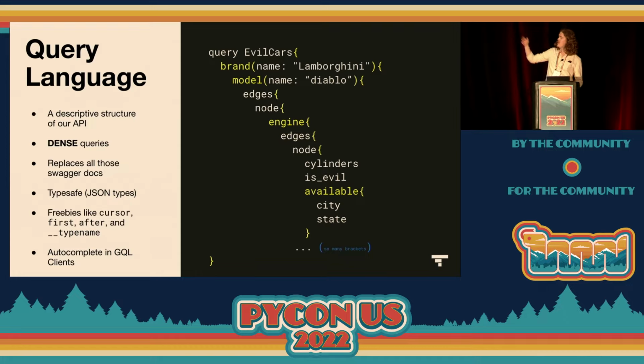So if we look here, I'm querying evil cars, naturally. At the very top, we can enter through brand. I've specified Lamborghini here as a query argument. From there, we can filter based on models. So I'm looking at the Diablo here. We will traverse our edges and our nodes down to engines, and down to availability, and most importantly, our database model will certainly have cylinders in our engine area, but is it evil? That is what we'll look at next.